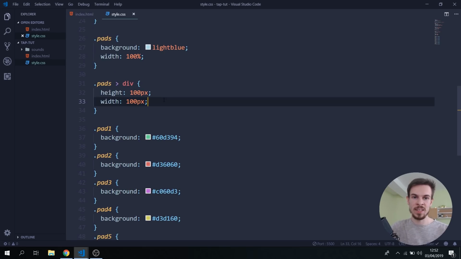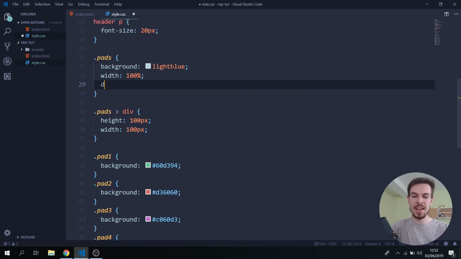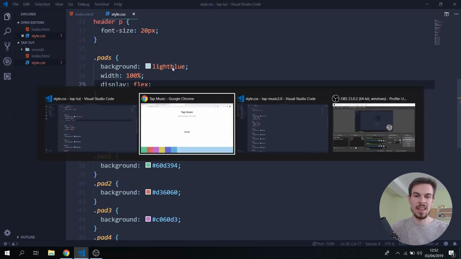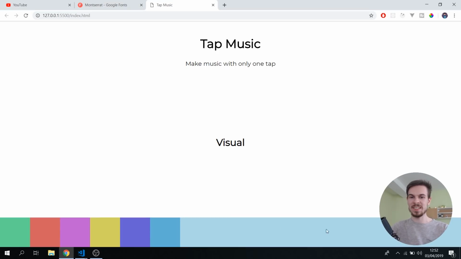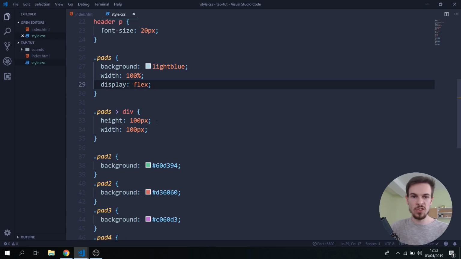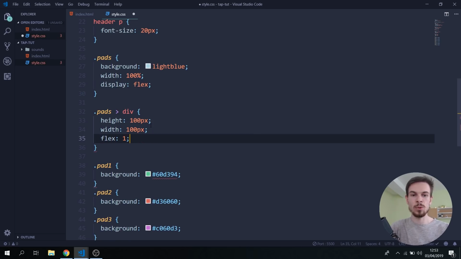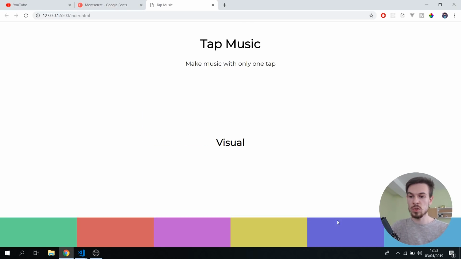And everything is just gonna work like magic. So up here at the pads, we can just add a display flex, bada bing, bada boom, everything is fixed. Take a look at that. But I kind of want to stretch these so they're not too close to each other. So to stretch them, we can just go to the pads div here, and I can add a flex 1, which basically stretches to the available space. And there we go. That's all we need here.